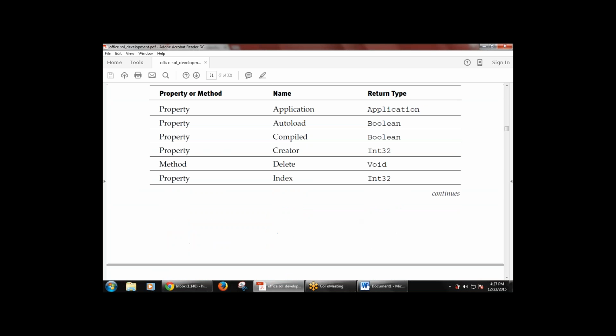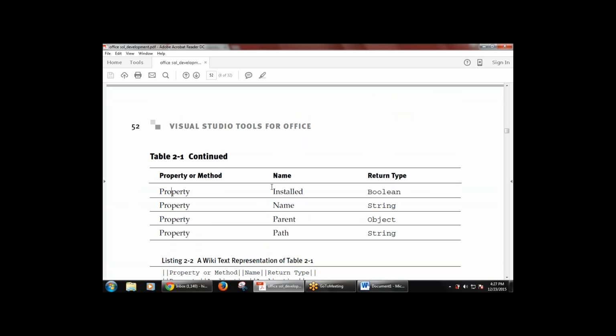Then next is also a property. Only one method is used, the name is Delete and the return type is void. Then the next is a property, the name is Installed, the return type is boolean. Then again a property, the name is Available, the return type is string. Then the property Parent, the return type is object. Then again a property, the name is Path and the return type is string.